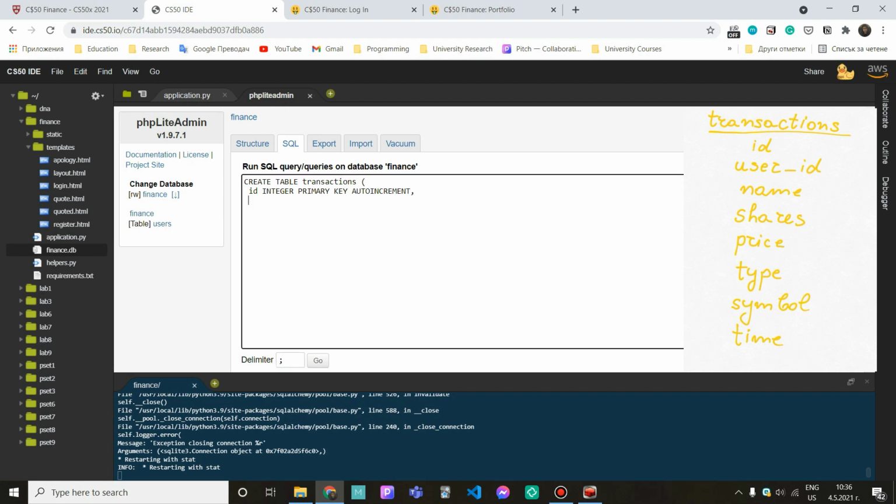Then we have our user ID, which is going to be integer again, not null, just in case something's wrong. We don't want an empty user ID. Then we should have name, which is going to be text, not null. Shares, integer, not null.